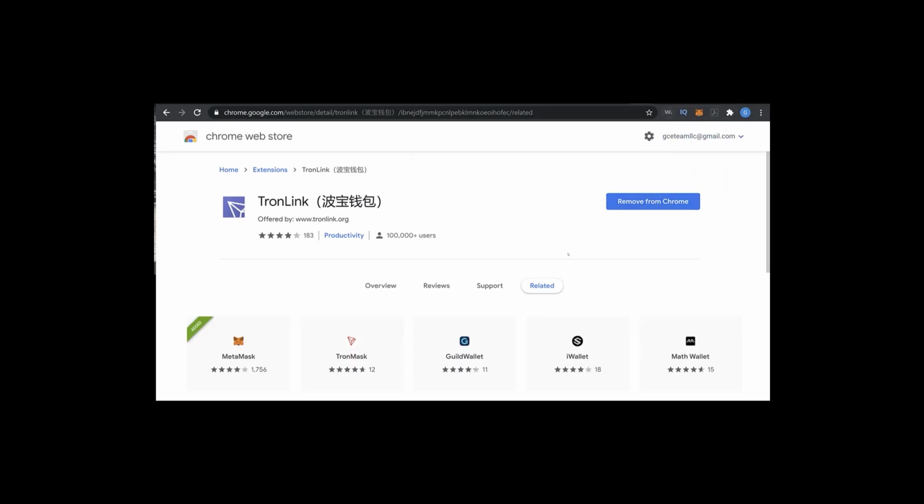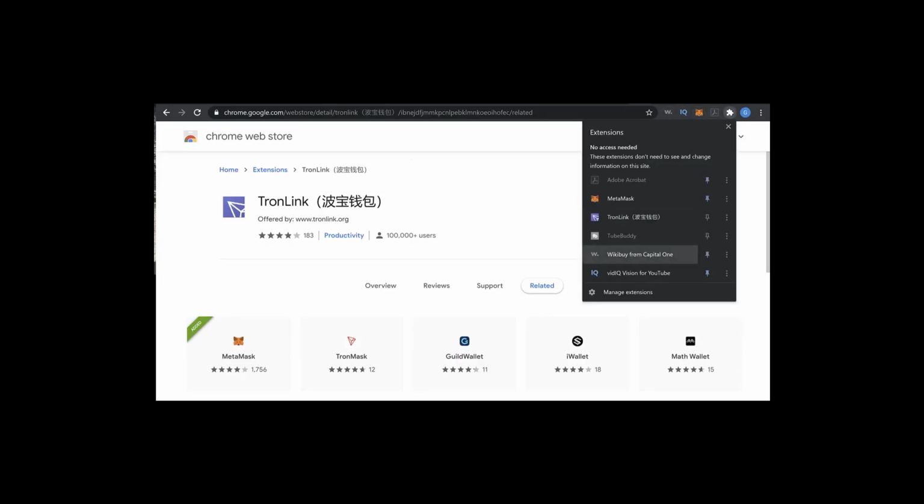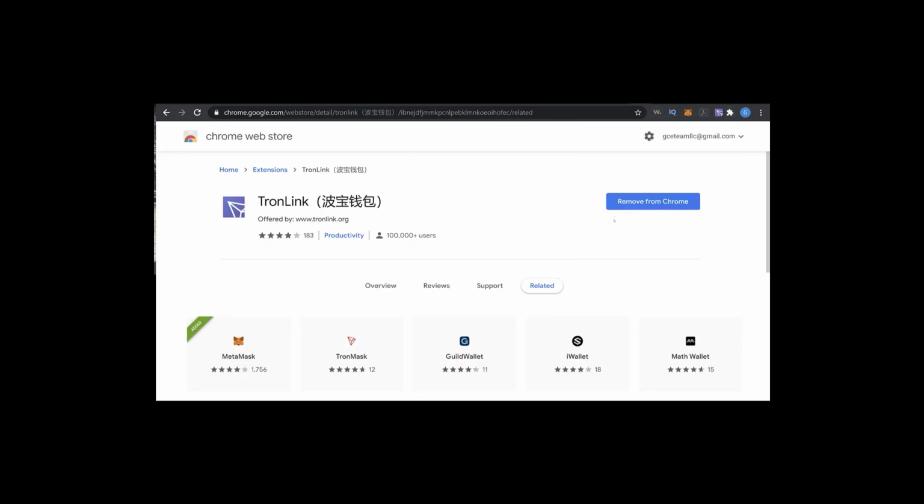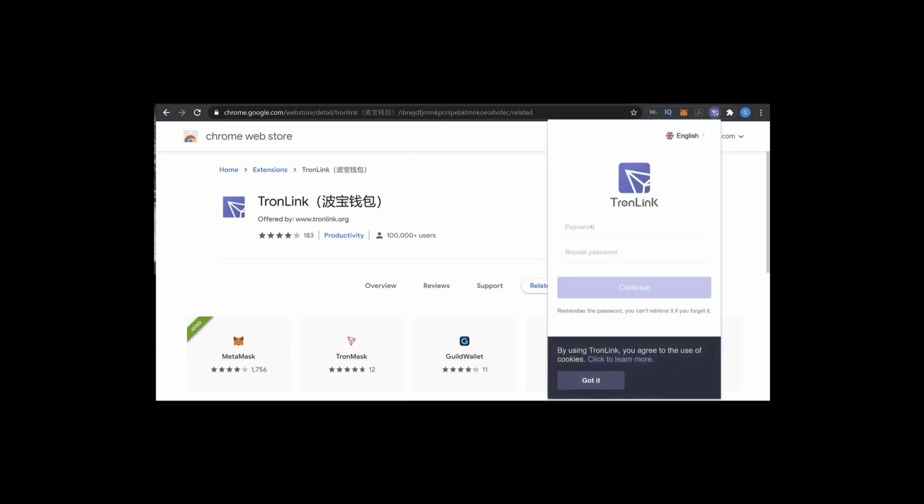Now, in order to create the wallet, we'll have to go back in our extensions panel here. If you don't already have it, I have a few here already. Click on that, and then you just select your TronLink. Once you click on it, the first step will be to choose a password for your wallet. So it's going to ask you to insert a password. So I'm going to choose a password.